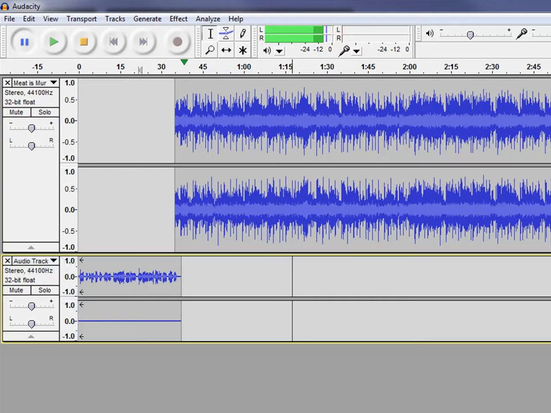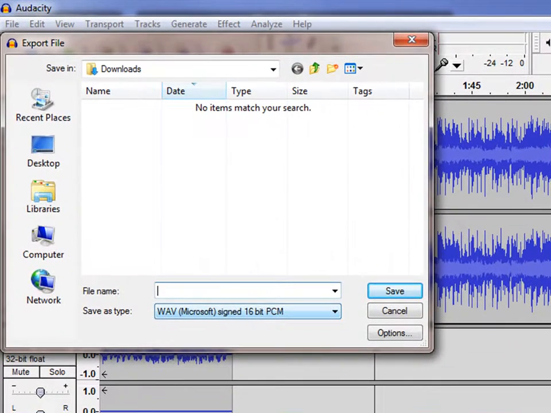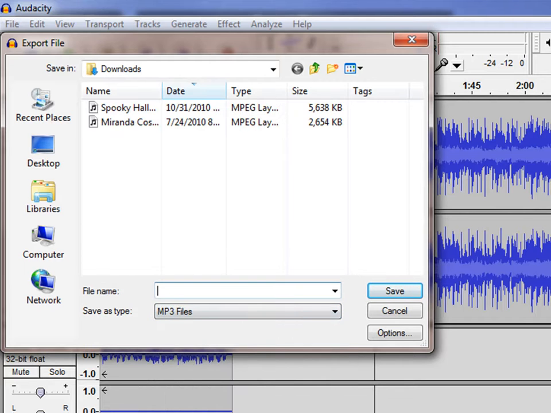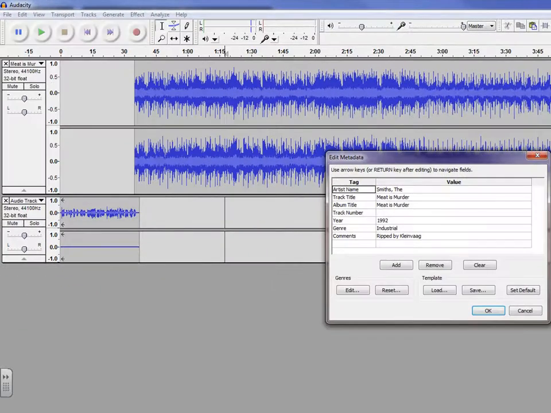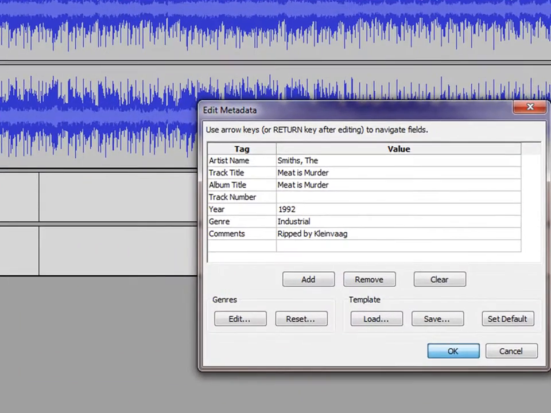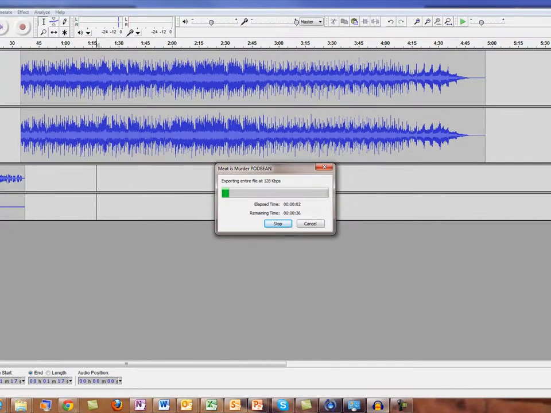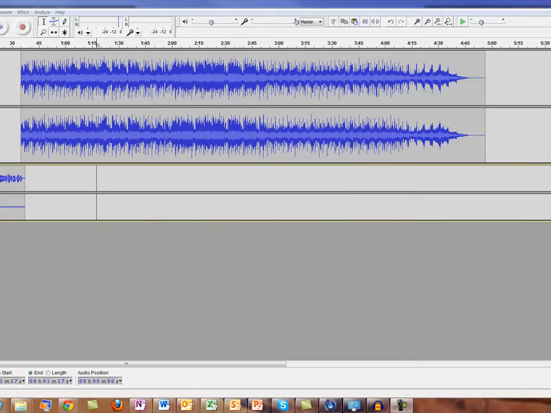Let's get off the thing here. We're going to stop this, go to file, export. I want to export it as an MP3. Let's see if it works. It's into downloads, and I will call this Meet is Murder Podbean, so I know where it's going, and I'm going to save it. And I'm going to hit OK. Exporting. Okay, so it'll take about 30 seconds. I'm going to pause it out. It's now finished, but I don't see anything, but I know where it is.